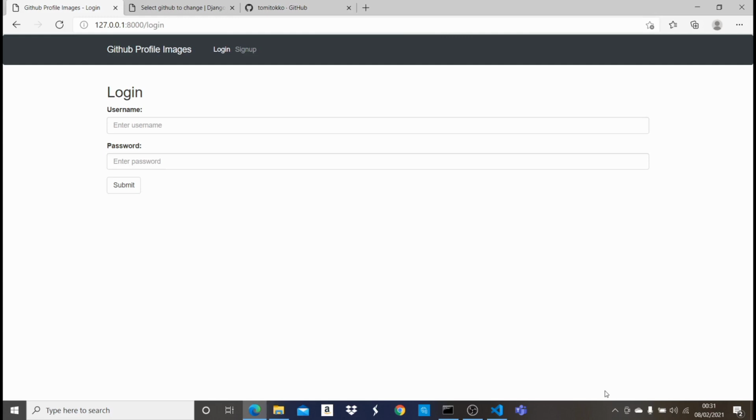So the project we're going to be building in this video, I named it GitHub profile images. In this project, a user is going to be able to input the username of a specific GitHub user, and then it's going to get the image of that user and then save it to his image collection. So let me show you a demo of what we're going to be building.